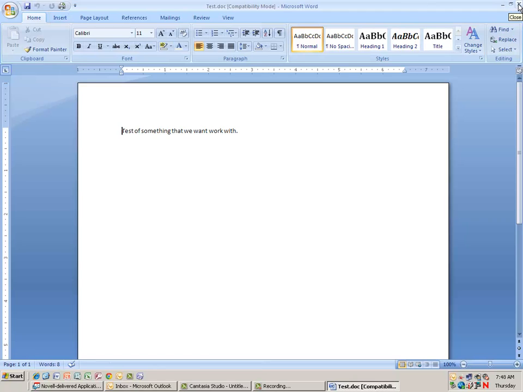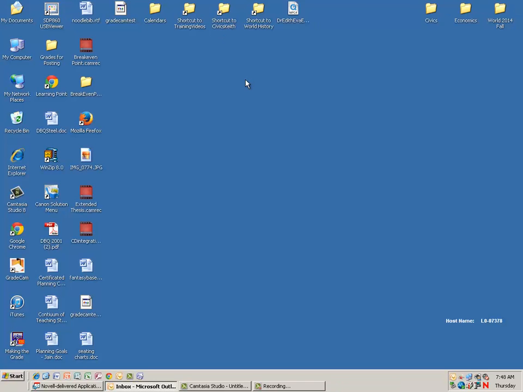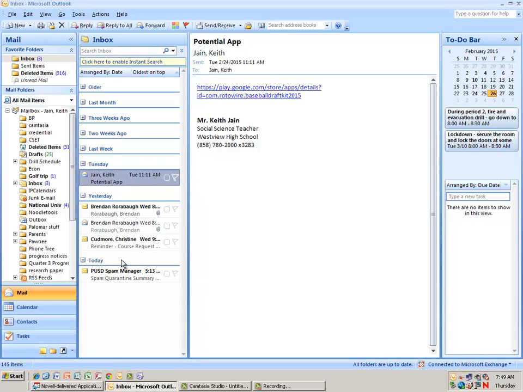There's that document. I'm closing out of Microsoft Word again. I'm going to now show you how to attach it. Now that you've created a document and you've got it saved, I'm going to show you how to attach it to an email. All emails basically work the same, and I know yours looks a little bit different, but I'm going to go in here to create a new email.